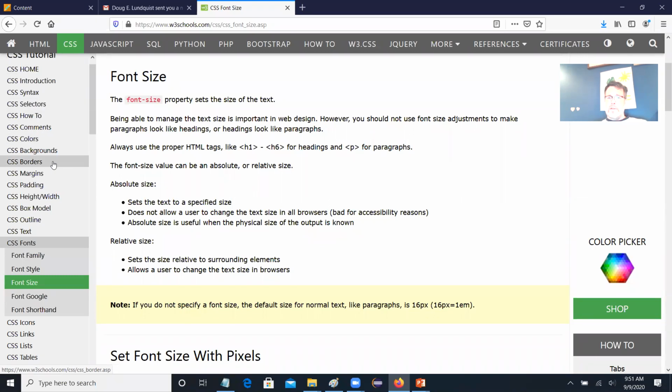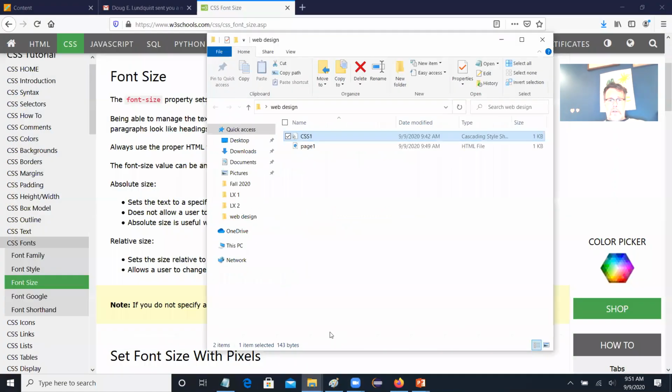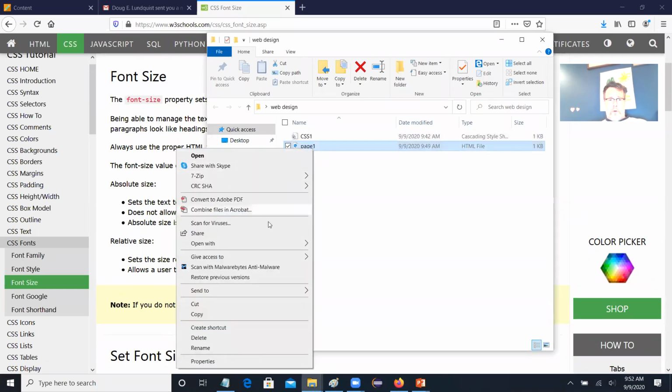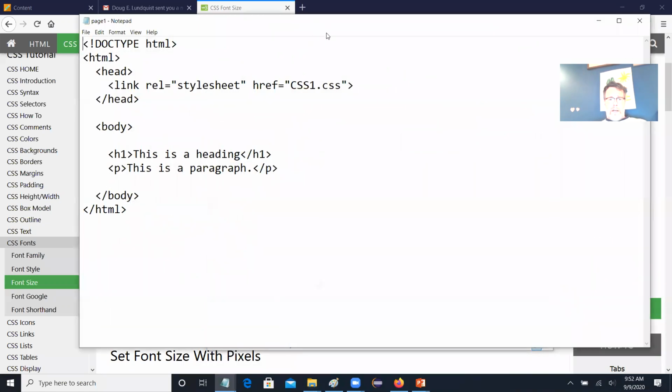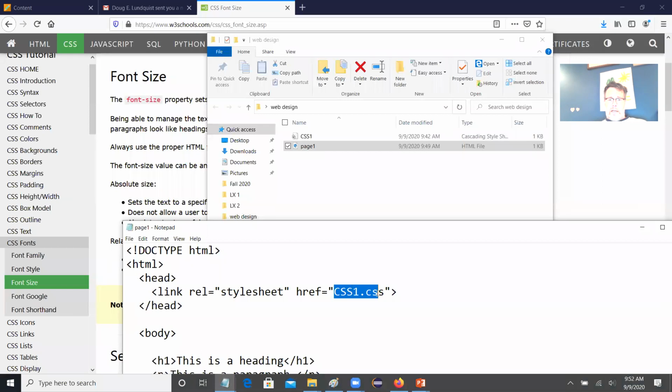All right, so we got some chat. Let's see who's got what. Okay, you can save it at whatever you want. Somebody asked, what did we save the HTML file as? I saved it as page 1, but it doesn't matter what you call it. You call it whatever you want. The point is, within your page 1 code, the main thing is that your style sheet reference, css1.css, matches the name of your CSS file.